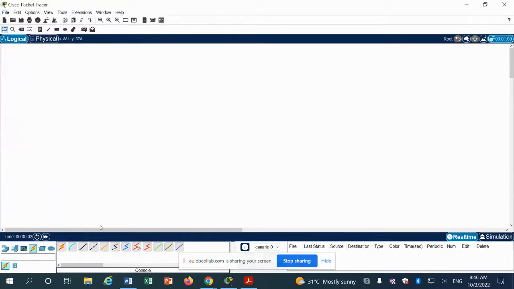Okay. So we are going again. Please follow up here, please. This is another chance for you for revision. So first, I will use a switch category. Here, I choose the switch category. And then the switch we're going to use is 2960. Drag it here. We have another switch, 2 switches and 2 computers.